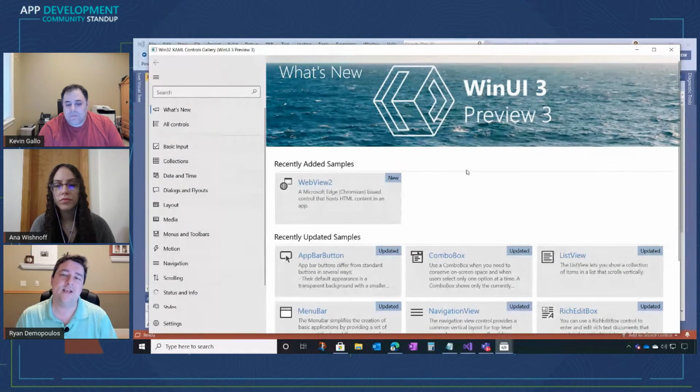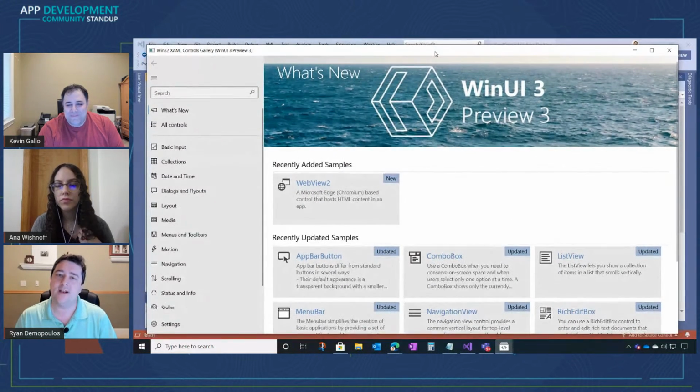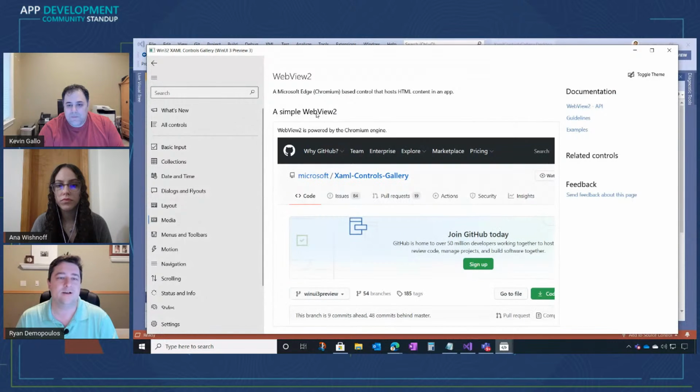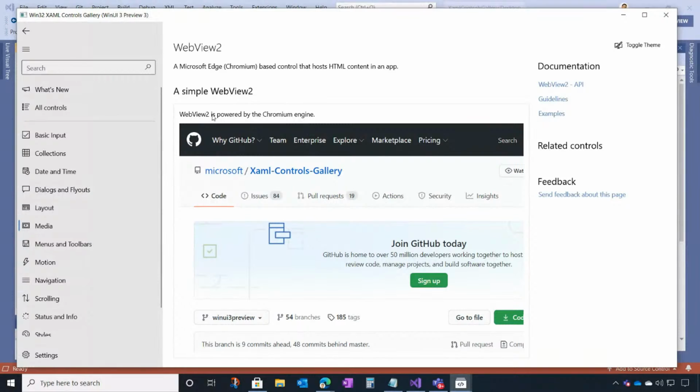But the version of the Xaml Controls Gallery that is up on the screen right now is the WinUI 3 version. I've taken the Xaml Controls Gallery, I've upgraded it to Preview 3, which Kevin mentioned is released today. And you can tell that it's the WinUI 3 version because you can see, for example, WebView 2, which is exclusive to WinUI 3. It's not in WinUI 2. And so you can see that if I go to the WebView 2 page in the Xaml Controls Gallery, it's using this Chromium-powered WebView 2 that we've been working on, and it's loading up, in this case, the actual page where you would go and get the source code for this.